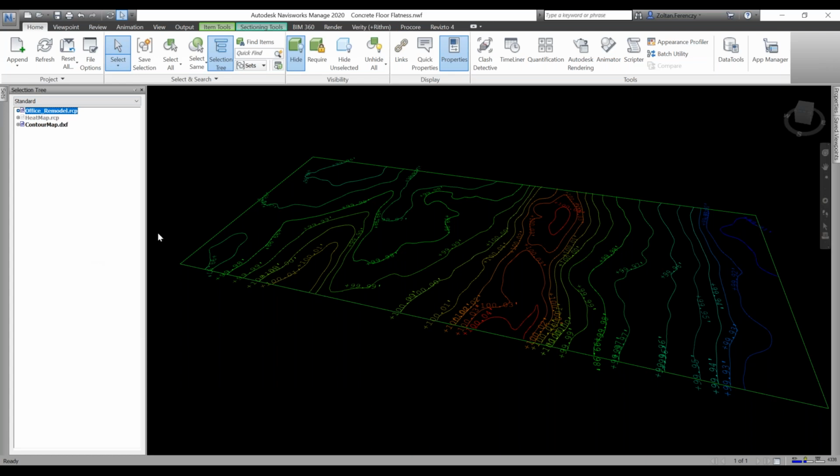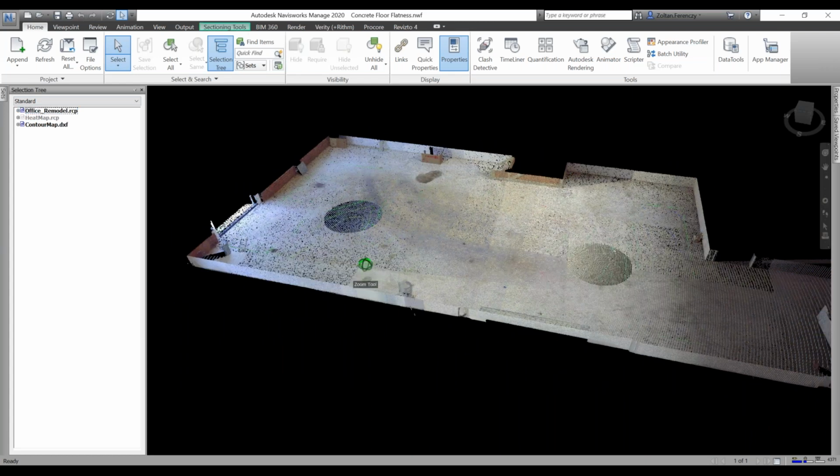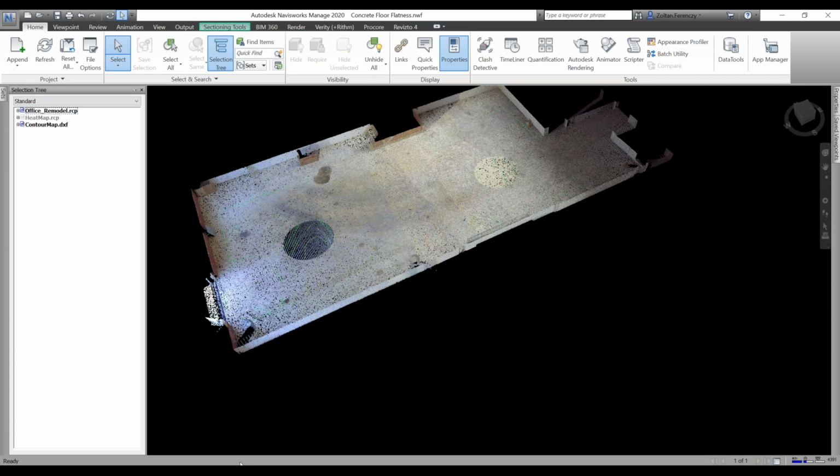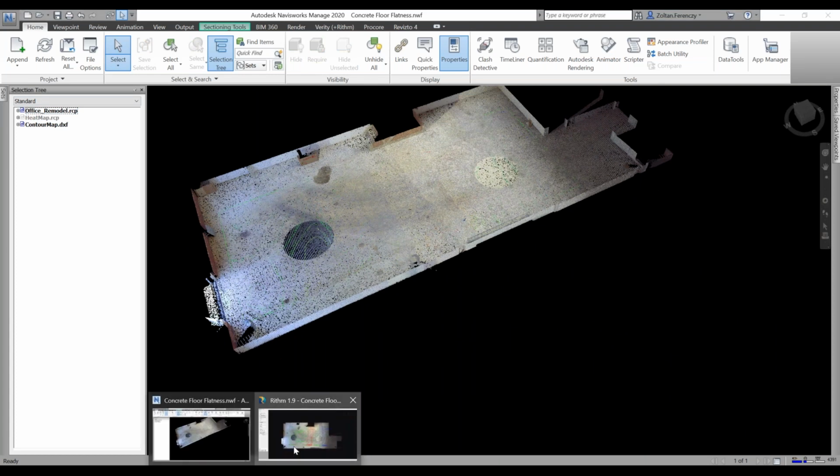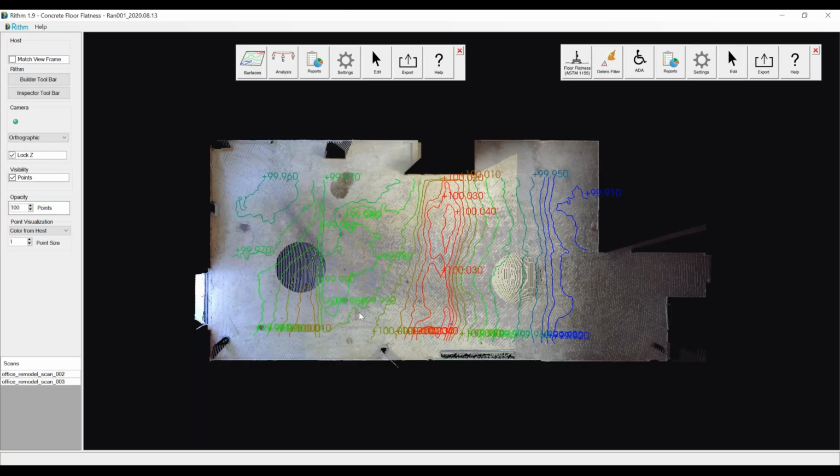So it's not like you're getting an isolated floor flatness analysis that's dropped onto a 2D drawing or something, and you've got to try and figure out how to get that back somewhere in the field. You're actually able to look at this in context of your model, in context of your drawings, and everything is located precisely.